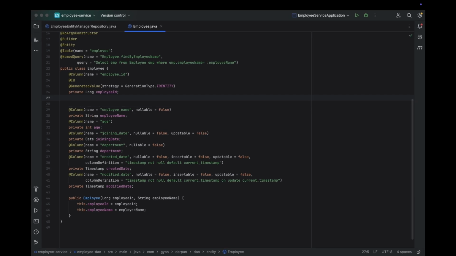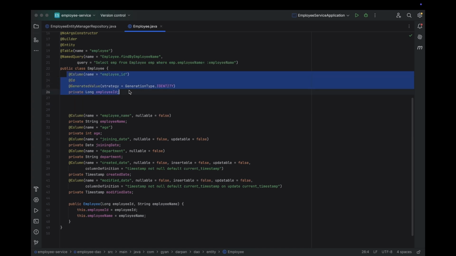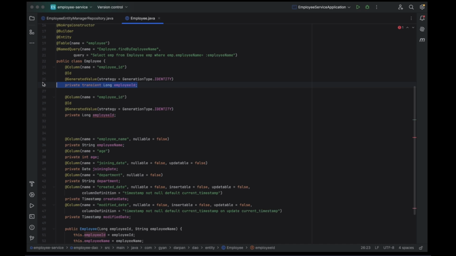Now let's do an experiment, do exactly what I'm doing. In the employee entity, create a new field called employeeId1, and mark the existing employeeId field as transient. By doing this, we're telling JPA to completely ignore this field. It won't be mapped to any database column. So even if we set a value here in code, it won't be saved to the database.